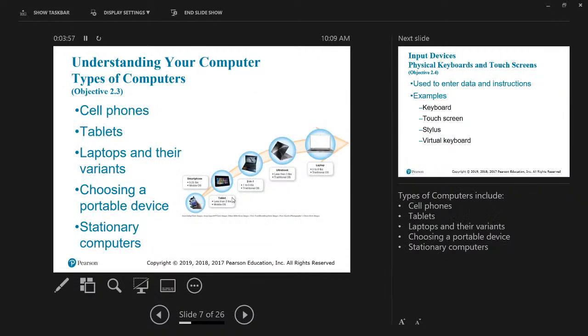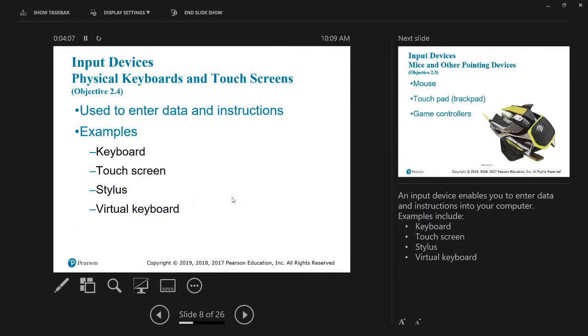Now, there are different types of computers, but some of this stuff is so basic. I'm sort of assuming everyone knows that laptops exist and tablets exist and computers exist. So some of this stuff I'll go through.